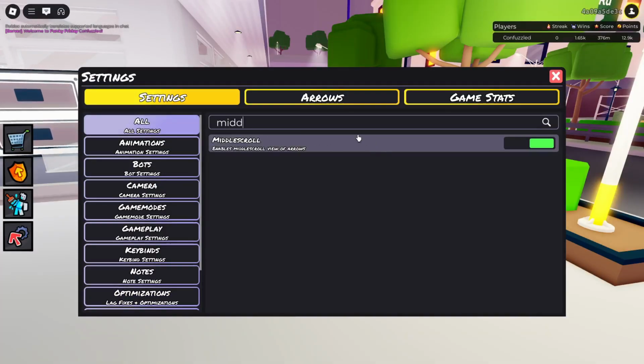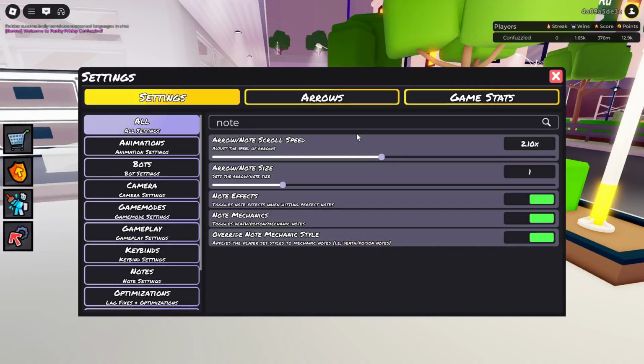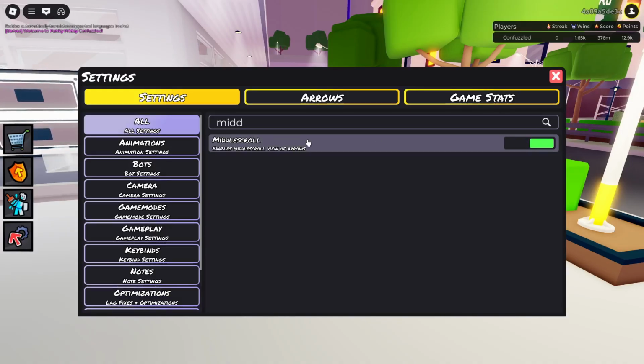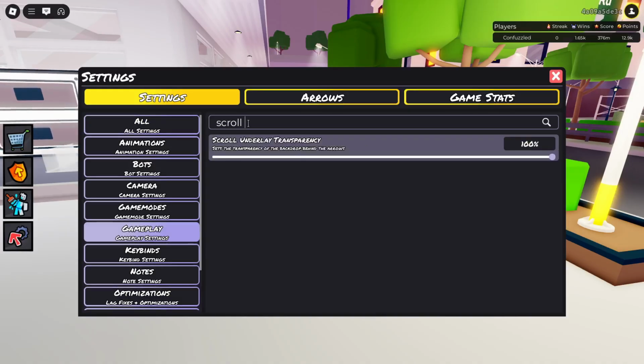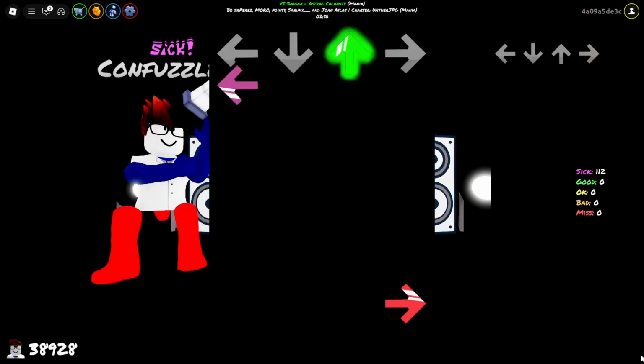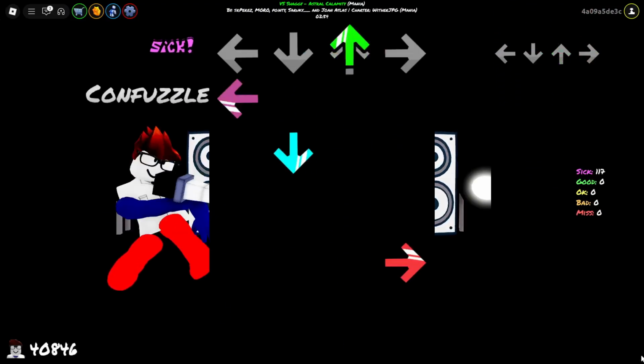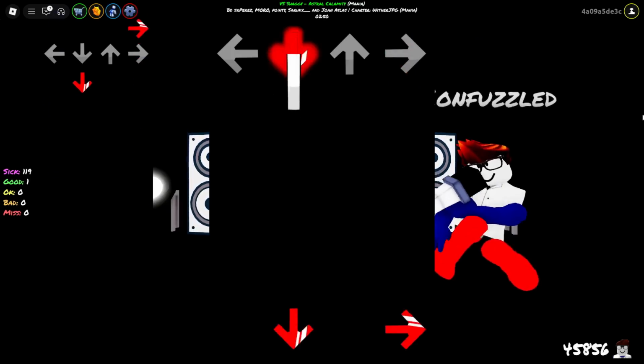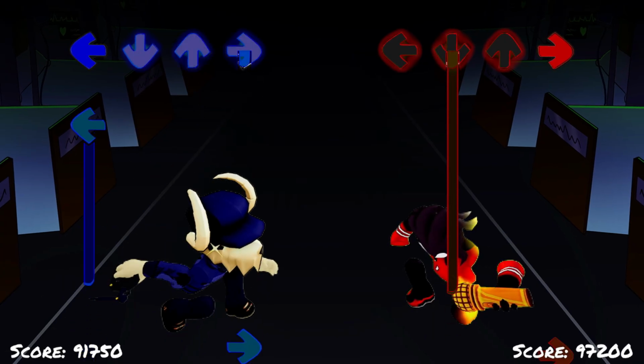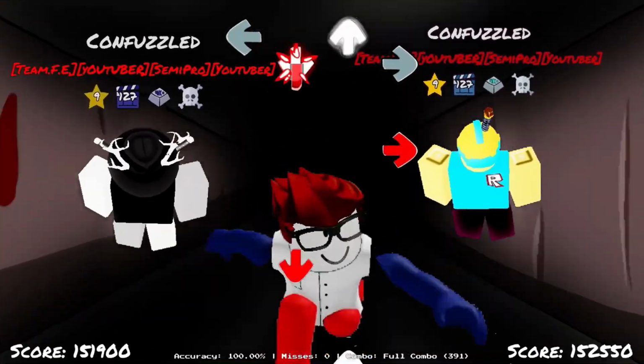First thing I always do is record the note fields. I prefer using the following settings: hide map on, middle scroll on, and scroll underlay transparency to 0. The reason why is because it makes certain things such as score, notes, and your performance all separated from each other. For basic videos it doesn't matter much, but for more advanced stuff it comes in handy.